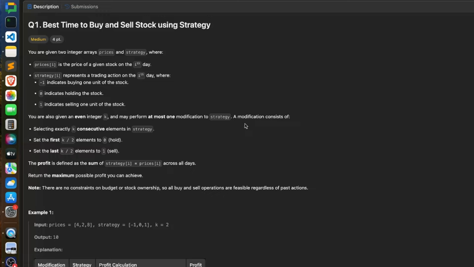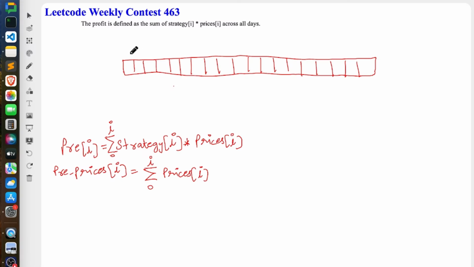This is pretty much an implementation problem, I would say. It can be solved using the prefix and suffix sum concept, so let's see how we can approach it. The profit is defined as the sum of strategy[i] into prices[i] across all days. So first I'll create two prefix arrays.